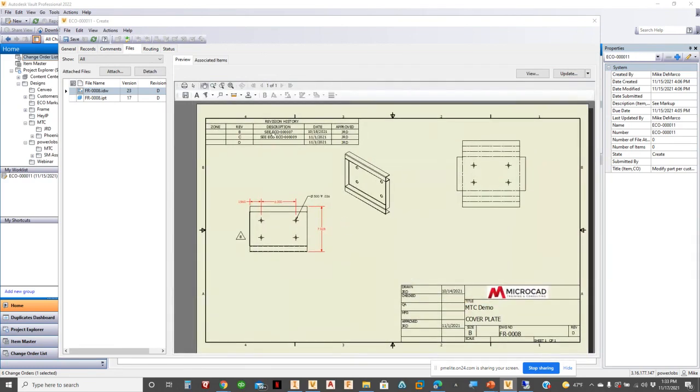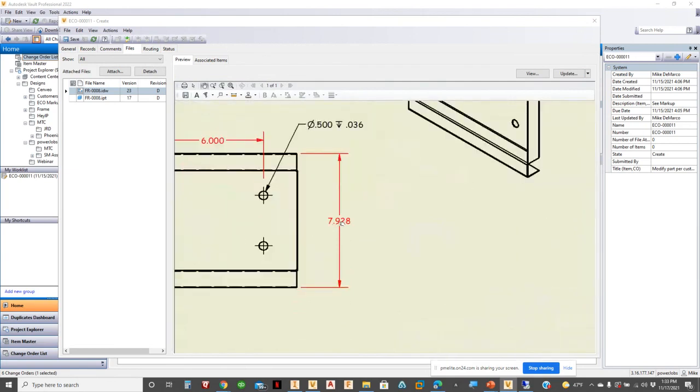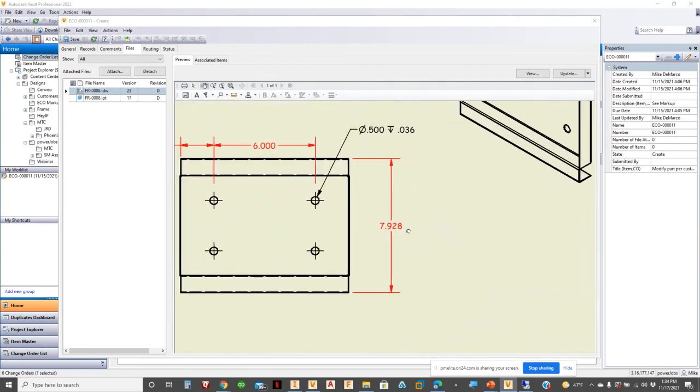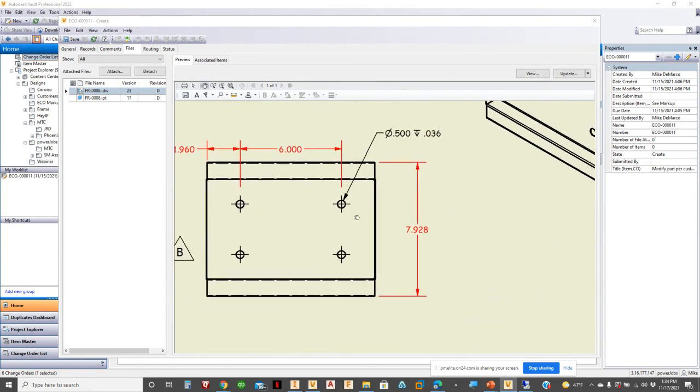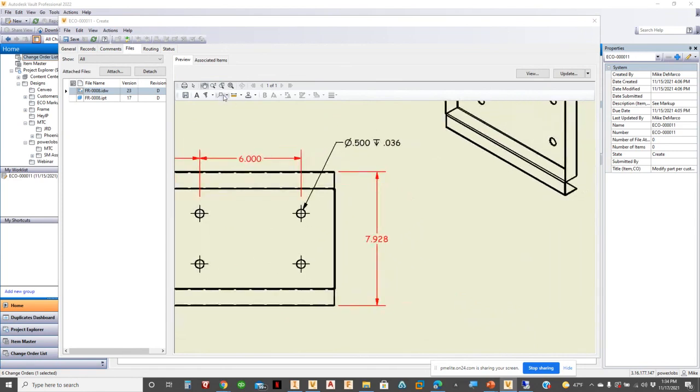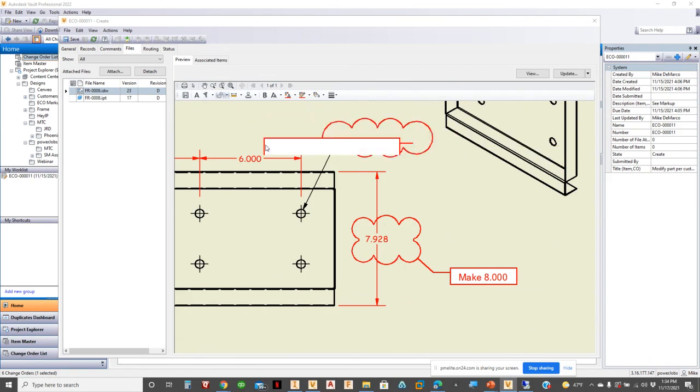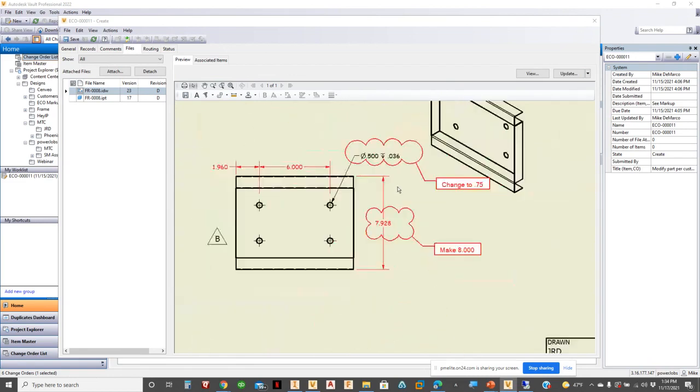All right, so here we go. I can see my revision history is in here. Everything looks good. And this 7.928, that probably should be maybe like 8. Maybe I'll make some changes. That half-inch hole should be 3/4 of an inch. So what I'm going to do here is simply just mark this up. Change 2.75. Okay, that looks good.